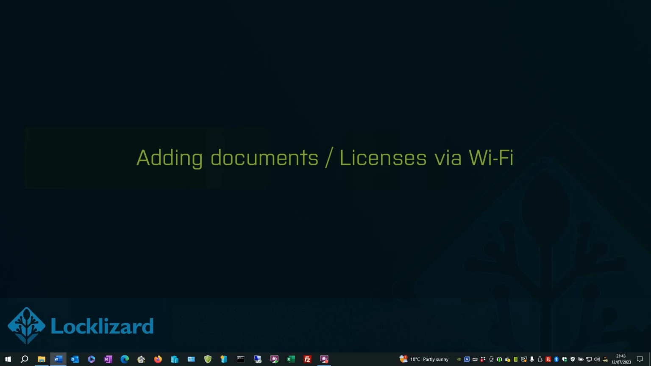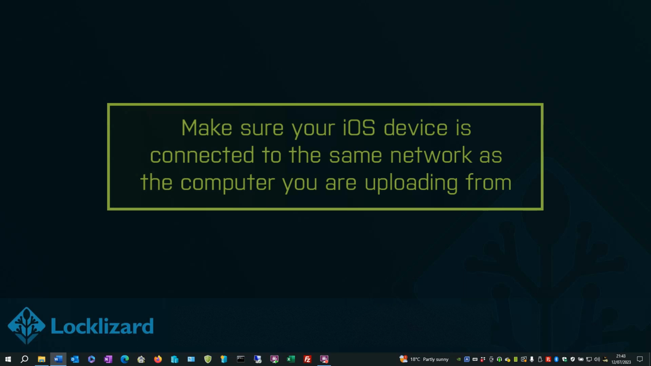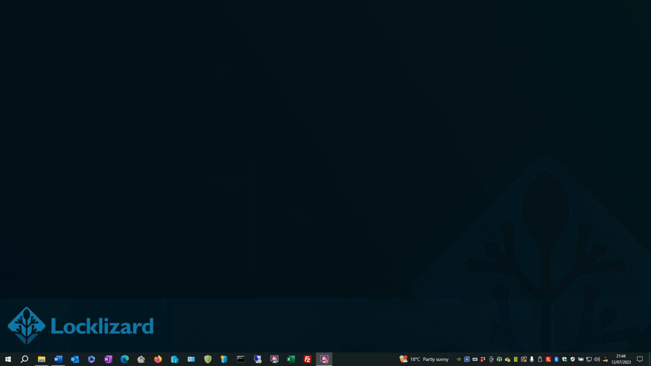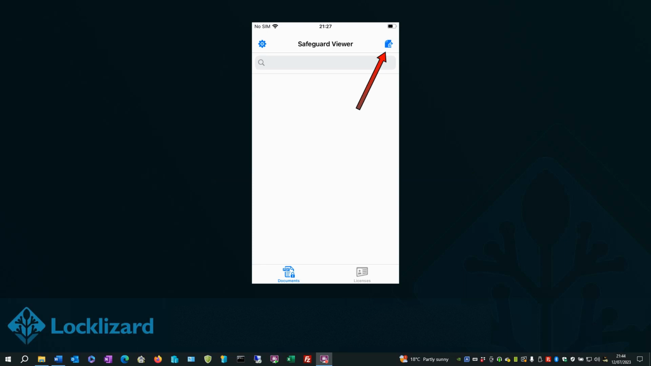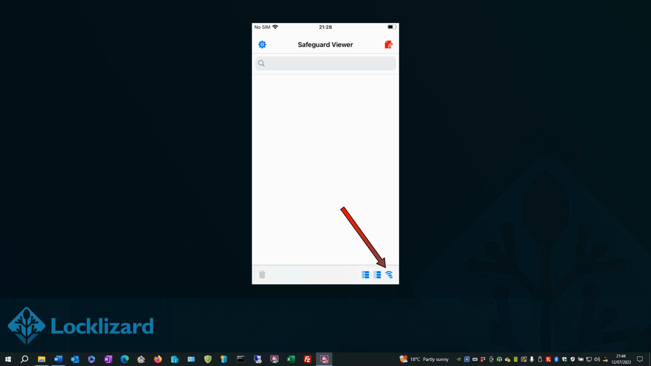In this section, we're going to look at adding documents and licenses via Wi-Fi. To do this, you must make sure your iOS device is connected to the same network as the computer you're uploading from. So first, open the PDC viewer. Select the icon in the upper right corner of the screen. Then select the Wi-Fi icon in the lower right corner of the screen.